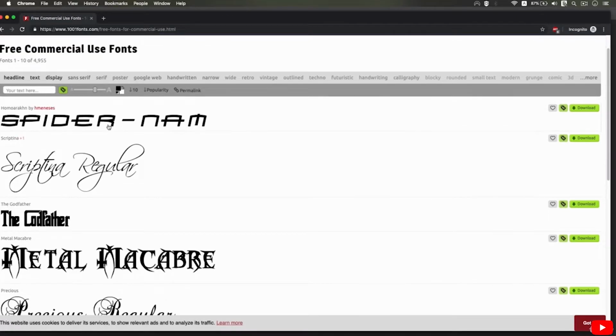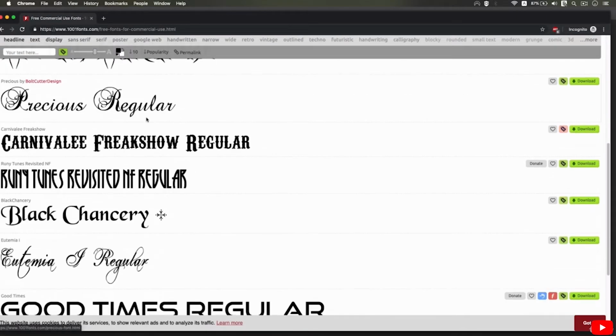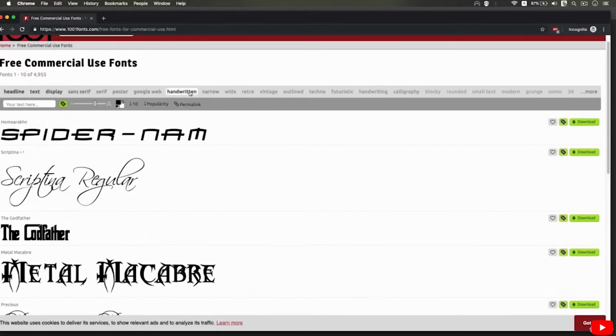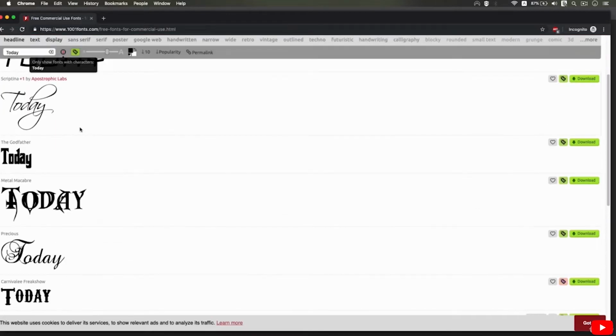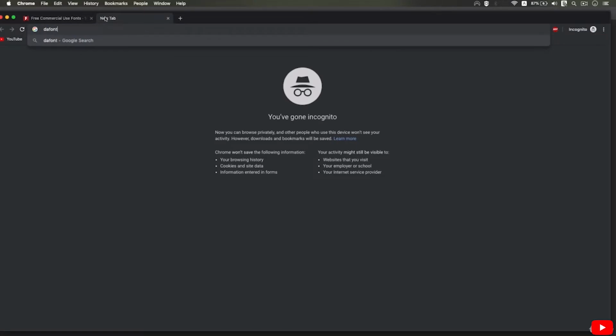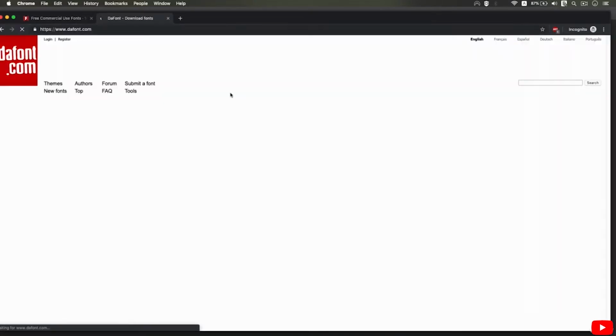There are tons of free fonts here that you can download and use. Simply scroll over them or find the font category you want. You can preview your text and see how the font looks like. Besides 1001fonts.com, I personally use dafont.com as well.